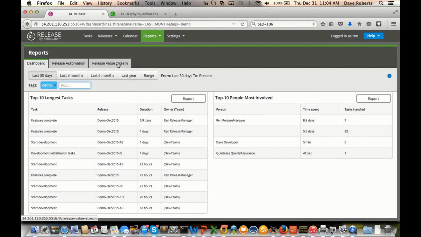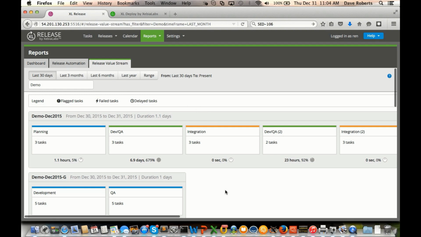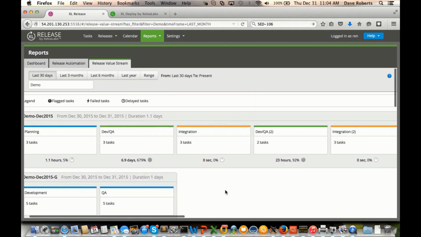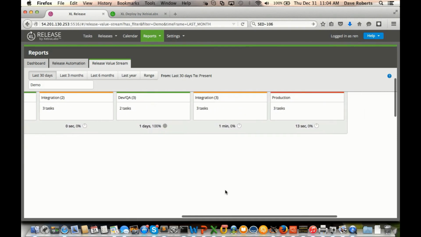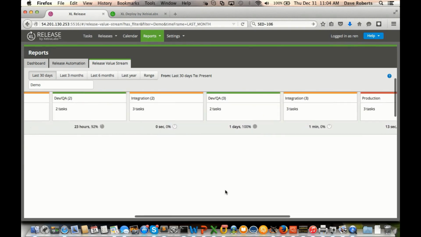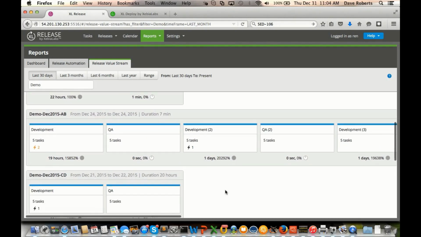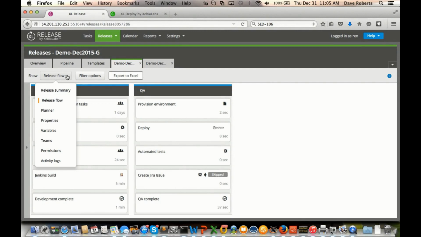Let's look at the release value stream. This is what the December 2015 release looks like when completed. The same information is available while the release is active. Scrolling right, you can see the different phases and tasks and their timings. XL Release visually indicates the different iterations involved between dev, QA, and integration for the additional features and hotfix that were added. This isn't just an exercise in tracking work.